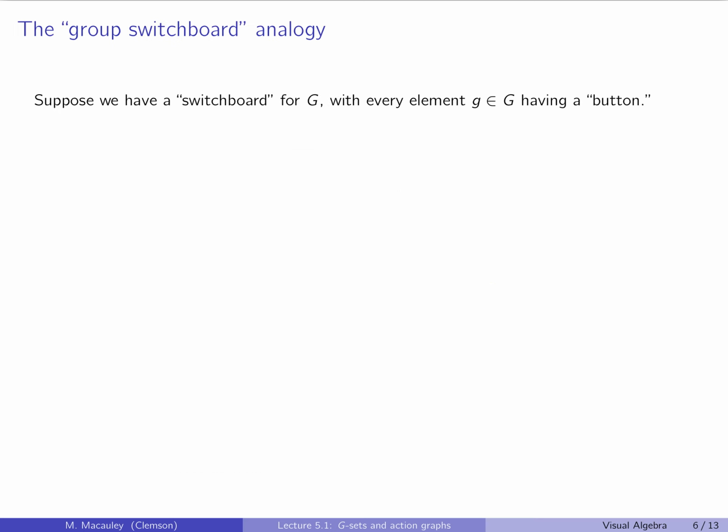Let's say a few words about this group switchboard analogy, because I'm going to continue to refer back to this throughout the chapter. And it's not just a training tool. I use it myself to keep track of various interplays between the group and the set. I think it's really useful, and I've been doing this for a long time.